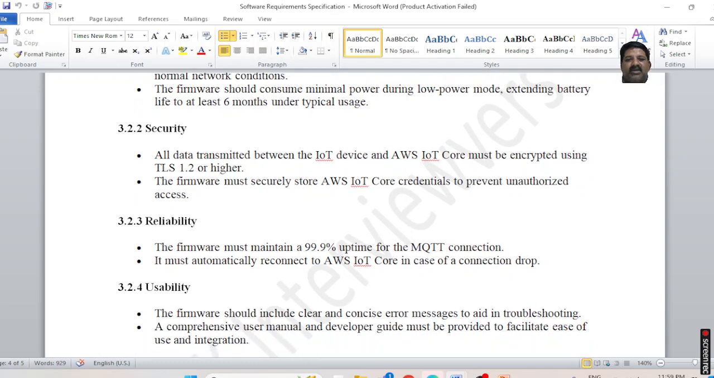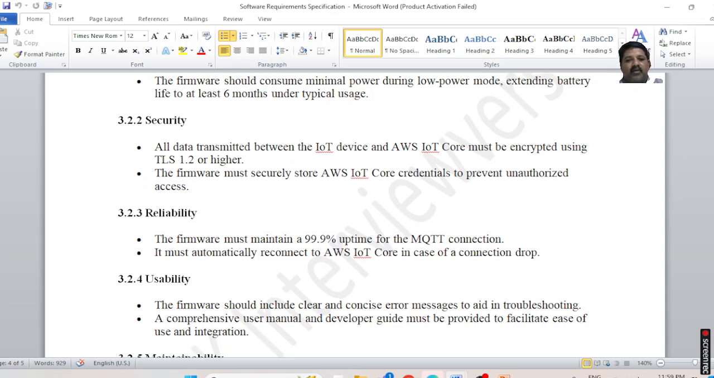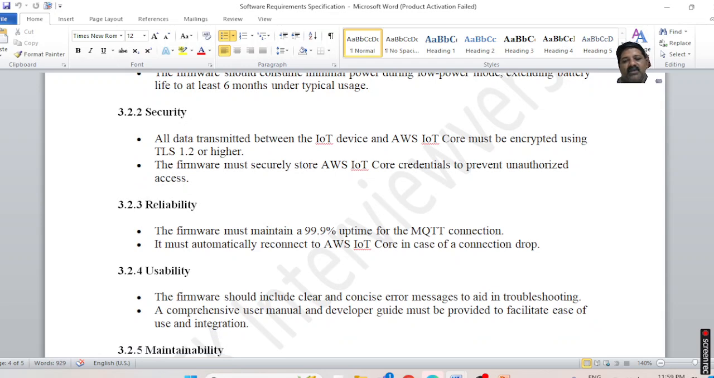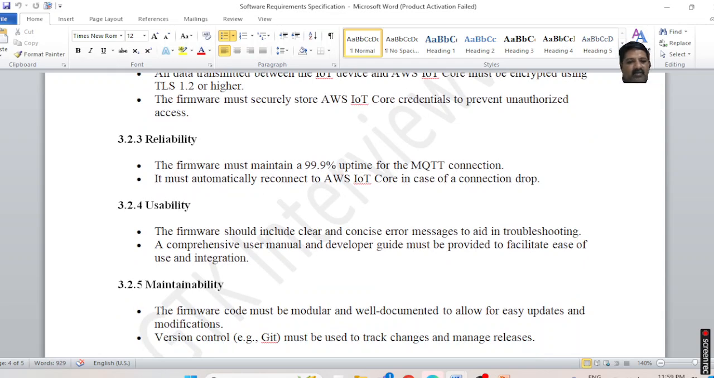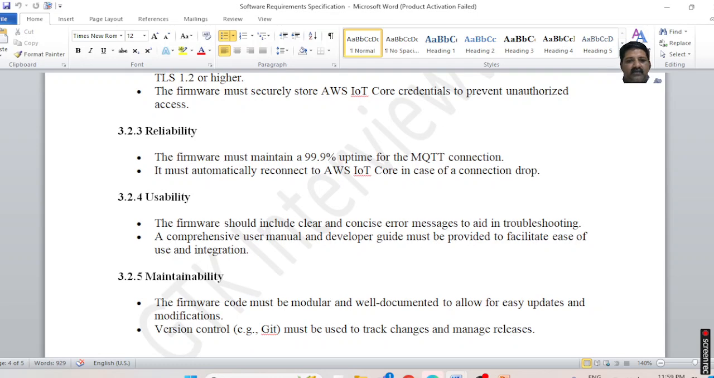Usability is the error message, and how you use the different components will be given in the user manual and the APIs you are providing. You should provide a developer guide so that any third-party developers can enhance this product. And maintainability and version controls.